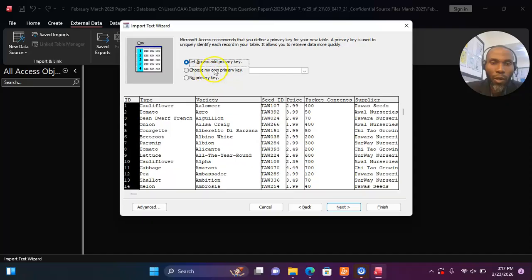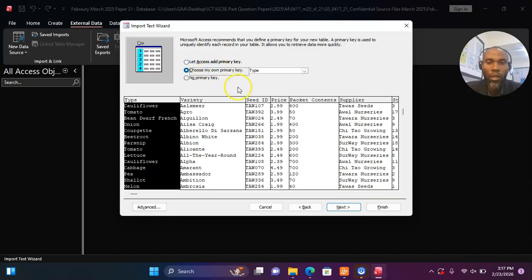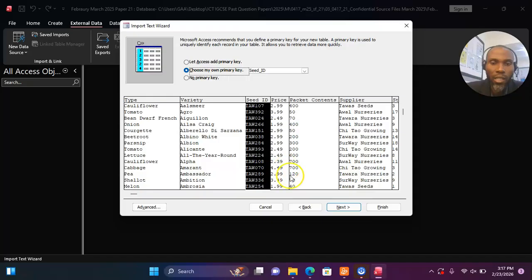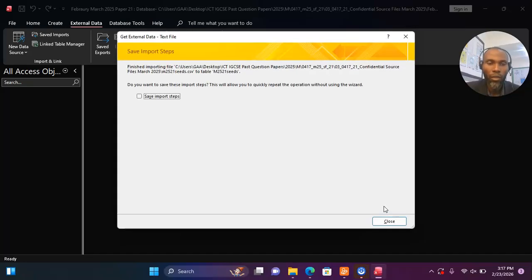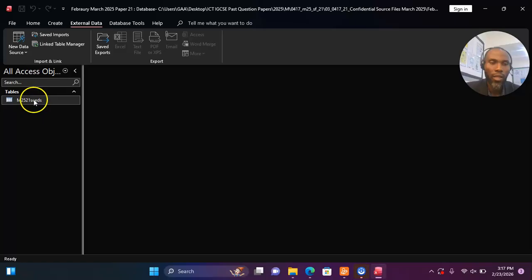Here we need to choose our own primary key. Our primary key will be seed ID. All right, click on next and import our table. Finish. We don't need to do all of this, just click on close. So that's our table there.